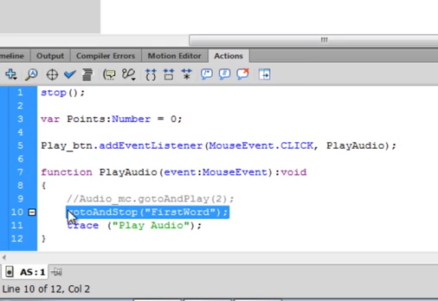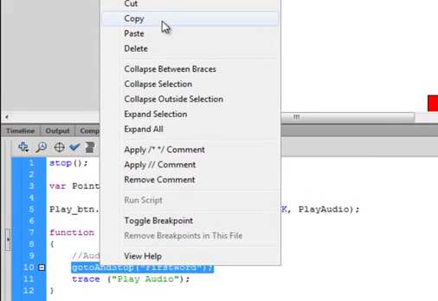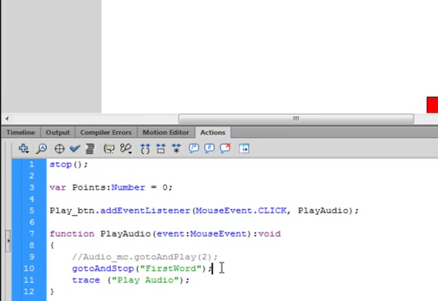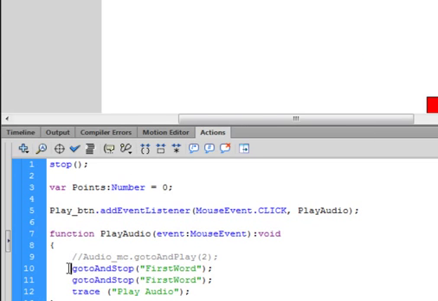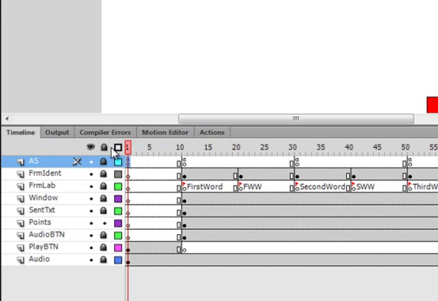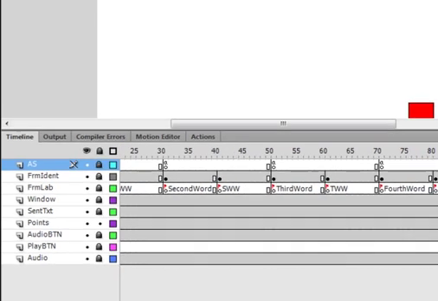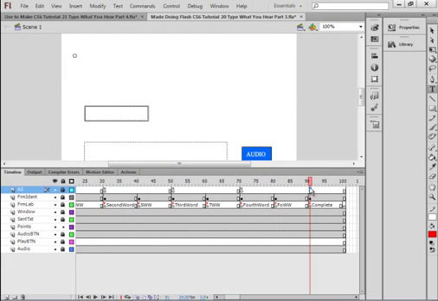Copy this line, right click, copy it, click here, paste it in place, put two slashes in front of that, and instead of directing us to go and stop on the first word, we're going to go all the way up to where the first word is completed, and it's called complete, C-O-M-P-L-E-T-E. If I look at my timeline, that should put me right up to here, complete.